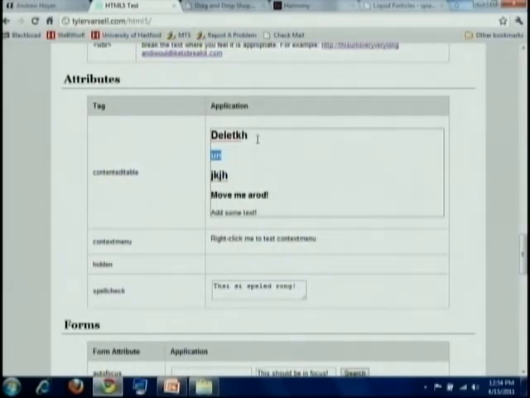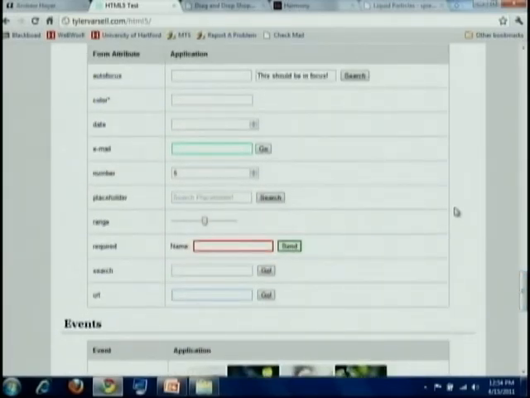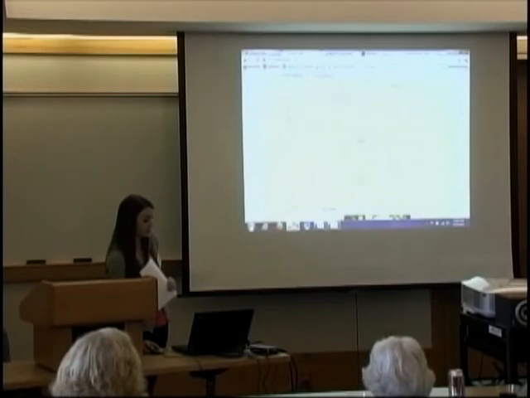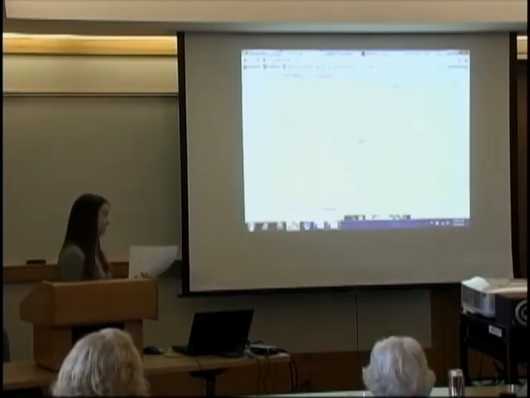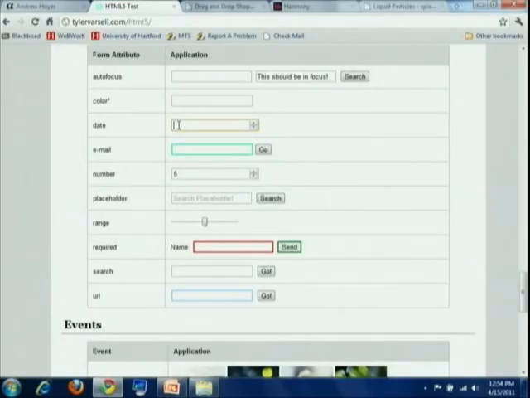And I also wanted to just go over a couple of the new form features, which I talked a little bit about before, especially color and date, which right now only work in the browser Opera, which most of you might not have even heard of. A very small percentage of users actually use Opera.